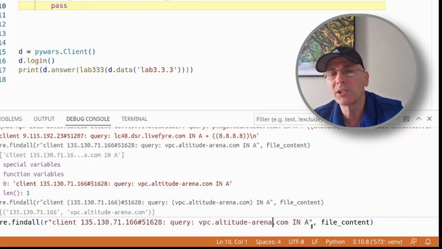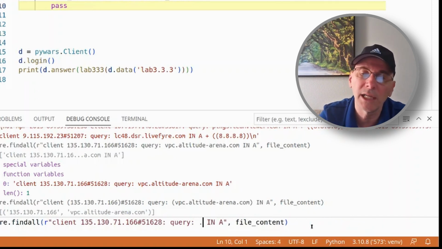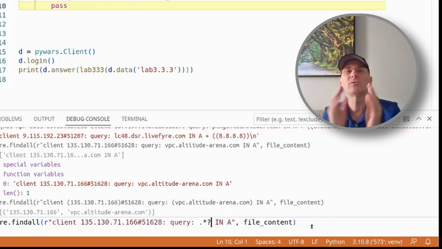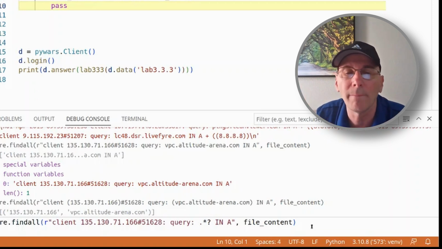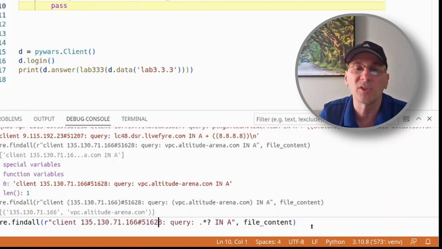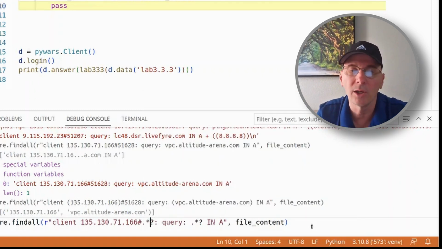But what I can do is take the stuff that changes on every single line of my log file and replace it with three characters: dot, asterisk, question mark. Those three characters are roughly equivalent to an asterisk at the command line. That means anything can go here between query colon and the word in. Anything can go there. And so I'll put an asterisk or a wildcard there. I'll put an asterisk or wildcard here for the port number and for the IP address.